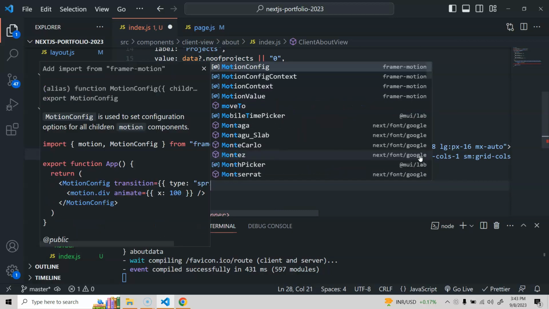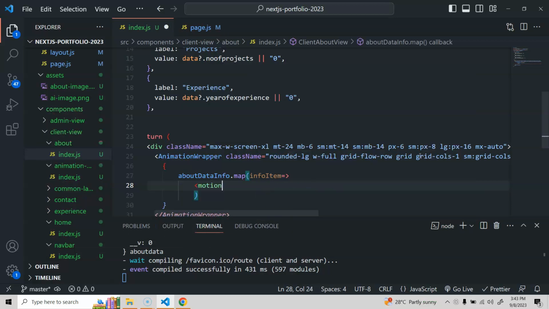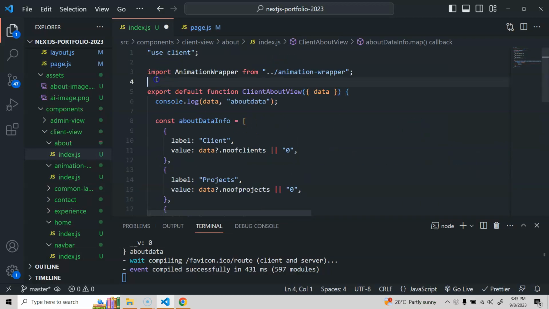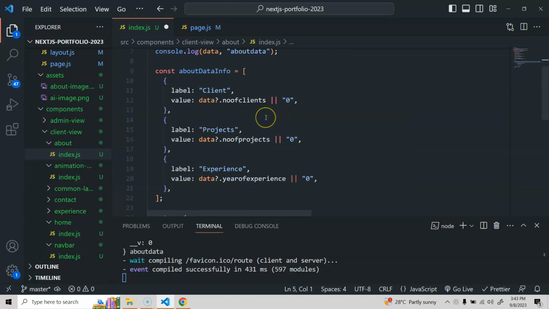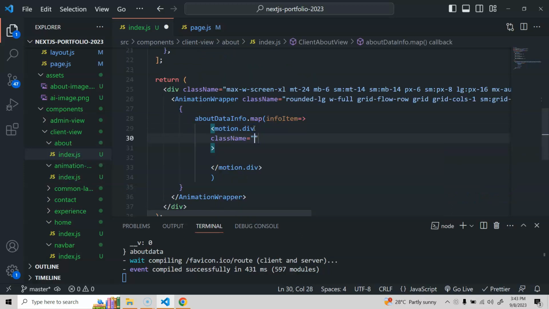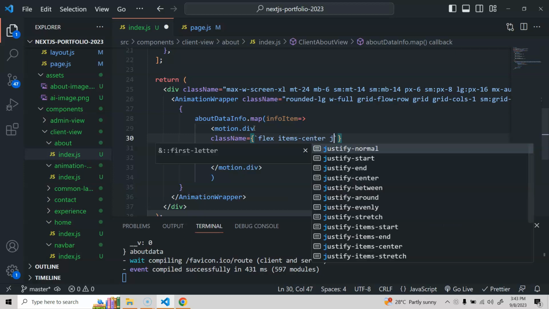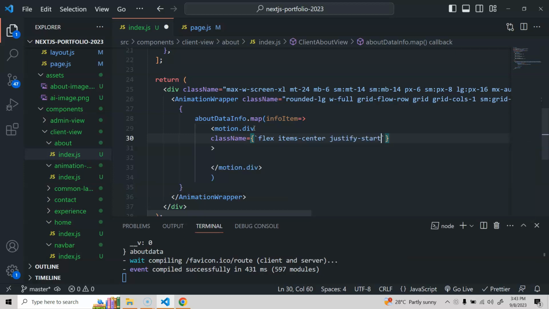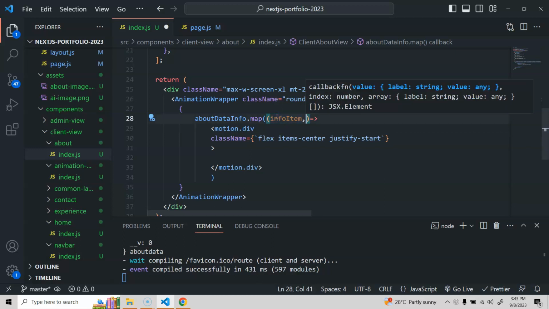and here what we are going to do, let's return motion dot div, and we have to import motion also. So let me just import it. So do import something from framer motion, and this will be motion. Alright, now here what we are going to do, we'll use a class name. So let's use a class name, and for this one we'll take template literals. We'll do flex items center and justify start, and here also let's take index.